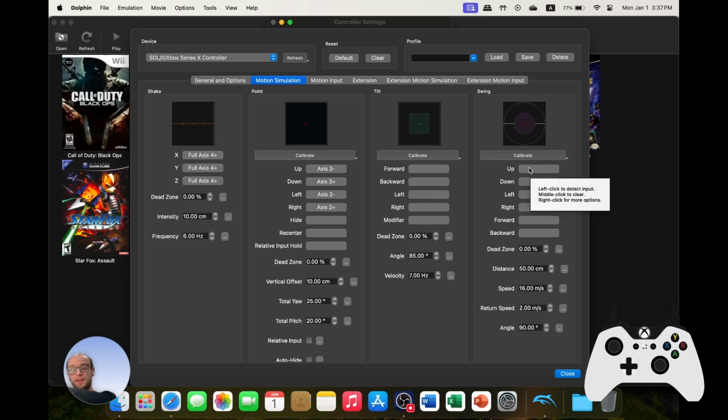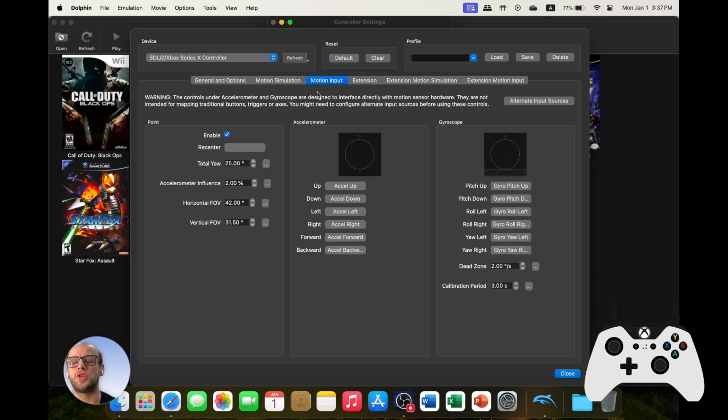Same with Swing. Swing simulates exactly just swinging the controller like you would. It'd be great if these had gyroscopes and motion already built in, but they don't. I'm going to test the Joy-Cons at some point and hopefully be able to set them up as well. Same in the motion input, this is the accelerometer and the gyroscope, which I rarely touch.